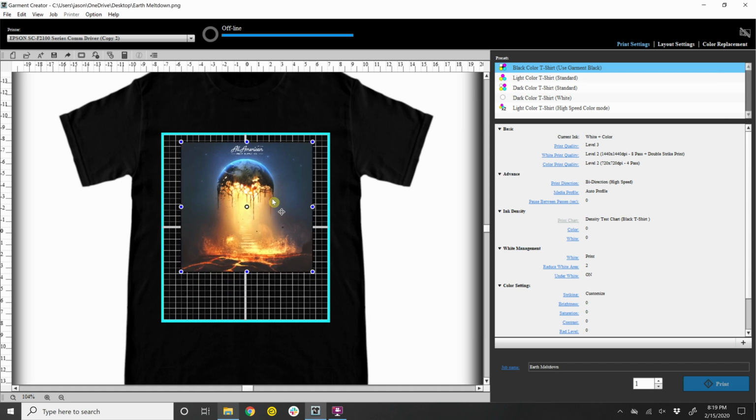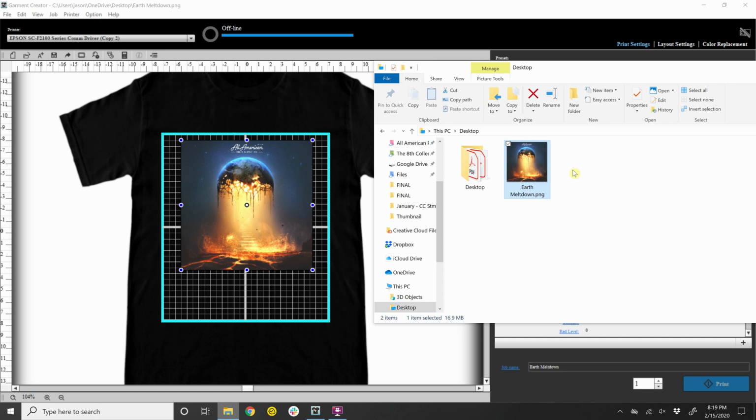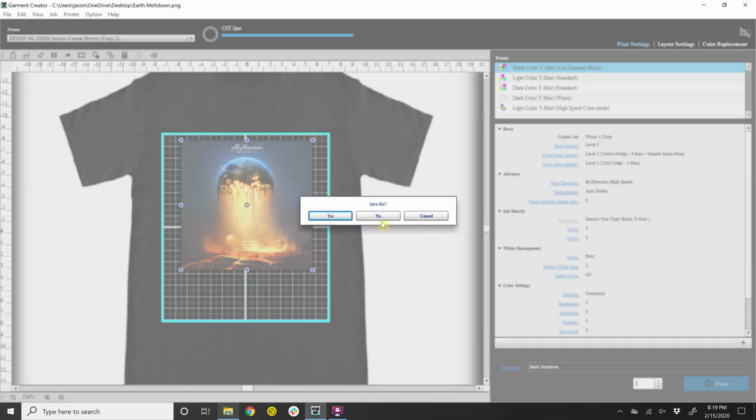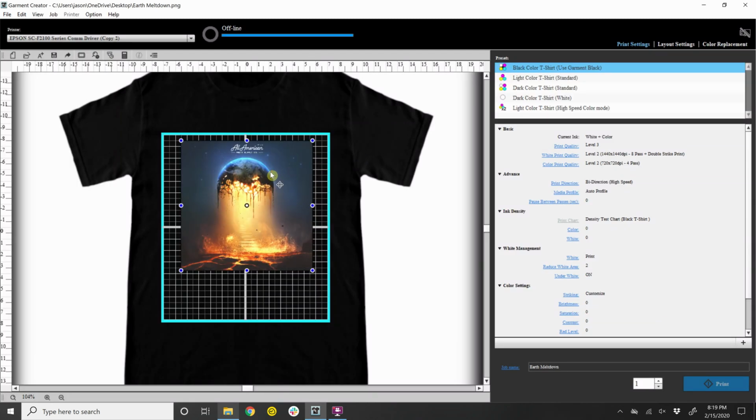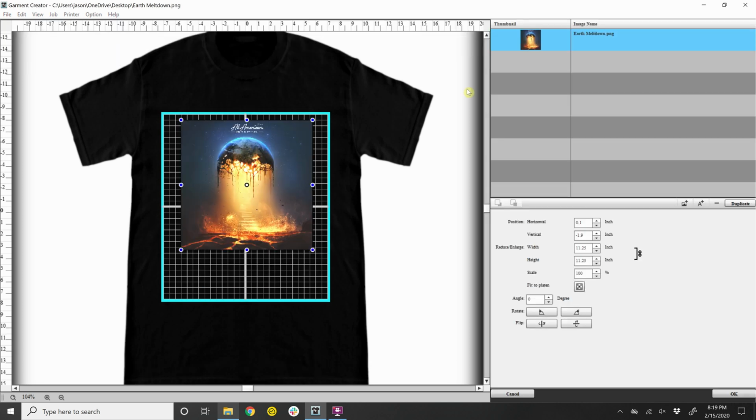Now, usually, if you have an image in here and you decide that you want to print two of these or bring in another image, when you bring it in, it asks you if you want to save the file. What it's trying to do is close this project out and start a new project. So if you want to bring in multiple images, make sure you've selected the image, then double click the image. That will bring up this tool panel on the right side.